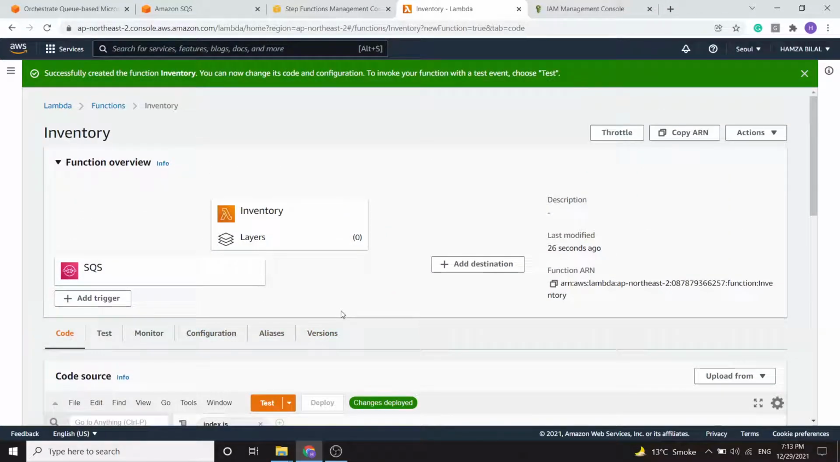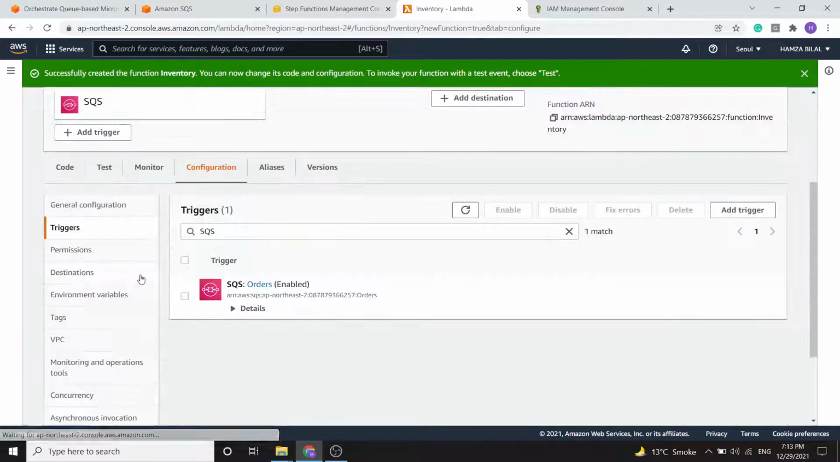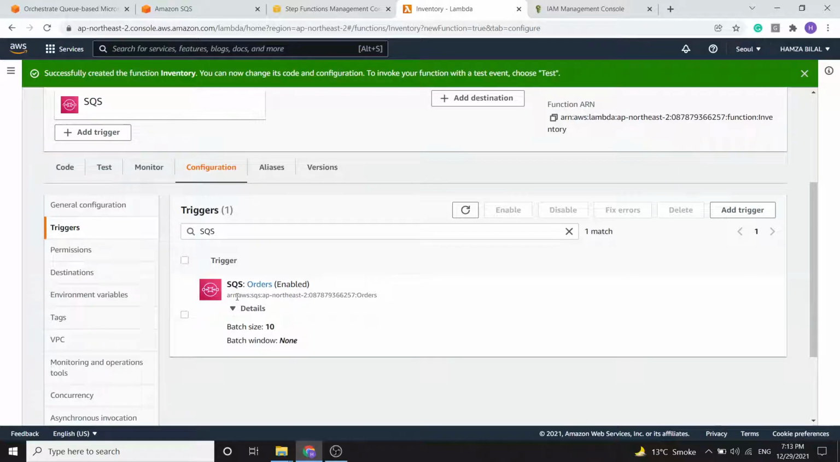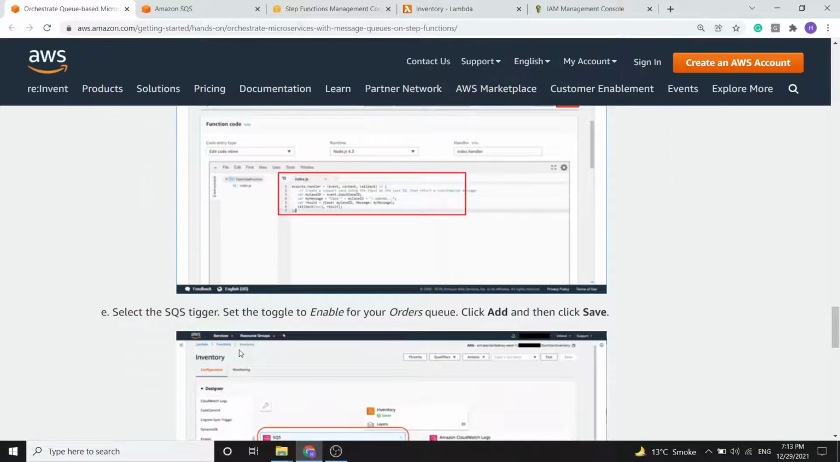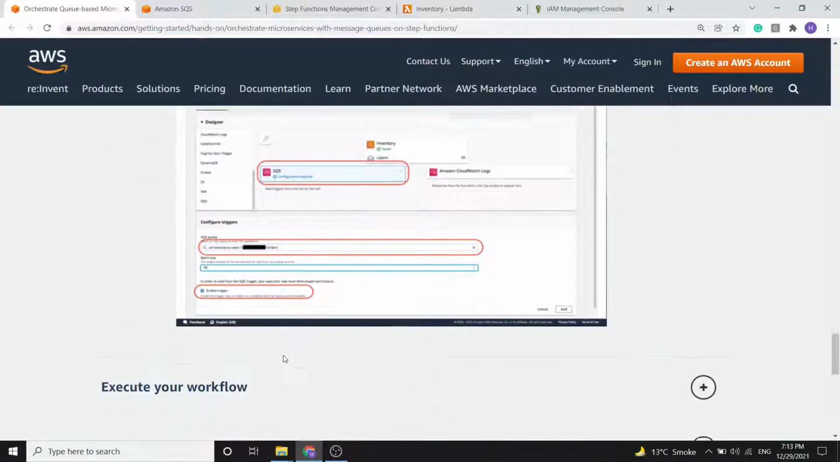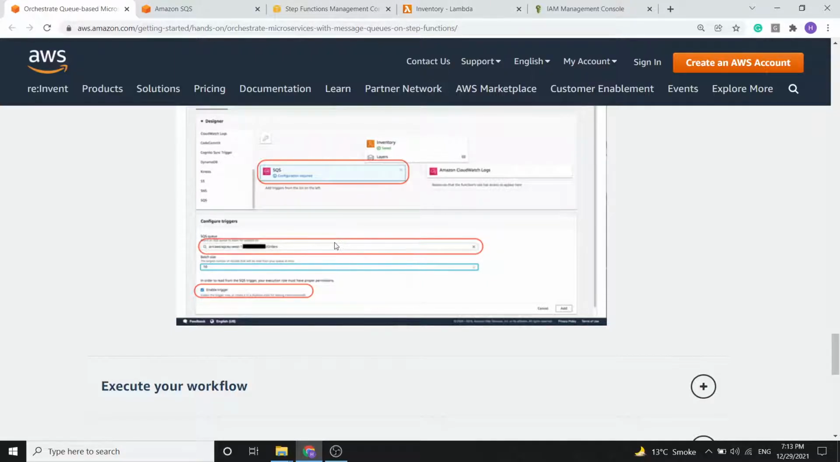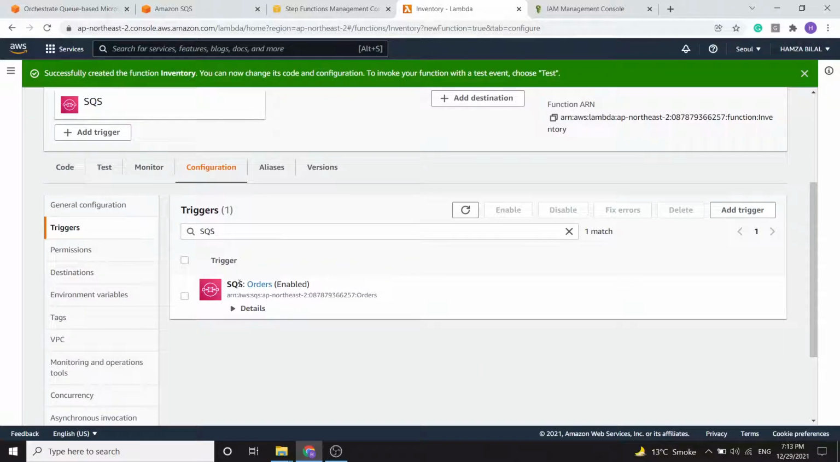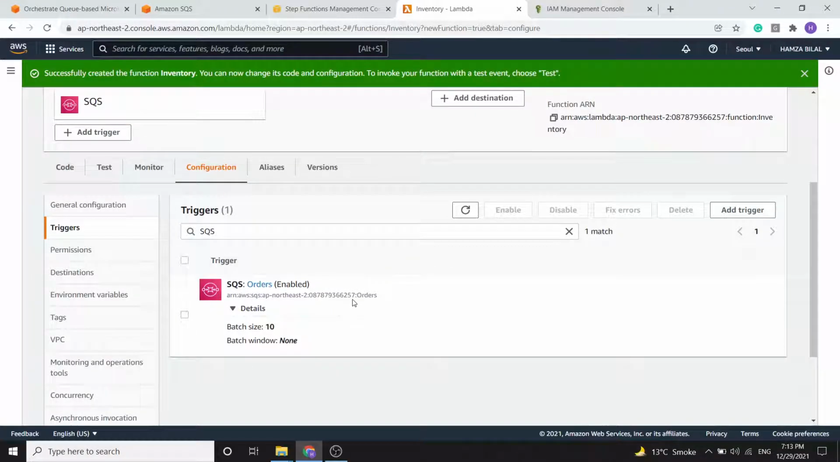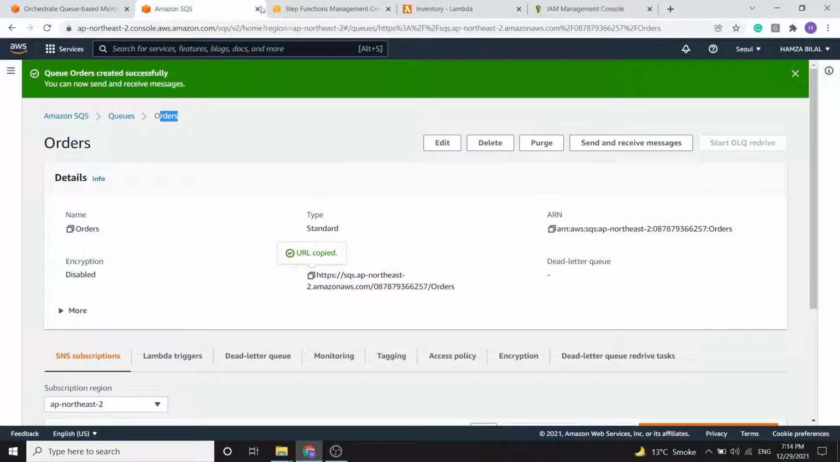then we need to add a trigger. As we can see, the trigger is already added. We will just verify the ARN of the trigger. Yeah, it is the same and it has already been taken.